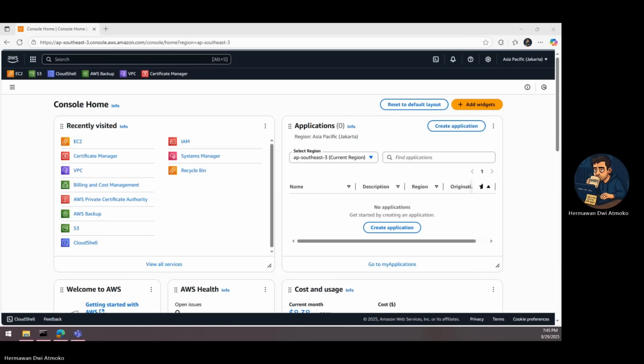Opening SSH or RDP to the internet is risky. Attackers could try brute force or exploit vulnerabilities. What we need is a secure, encrypted tunnel that only authorized users can pass through. And that's where AWS Client VPN Endpoint comes in.